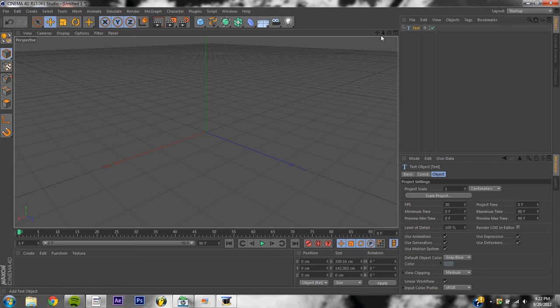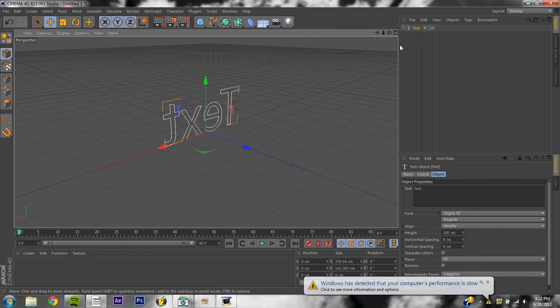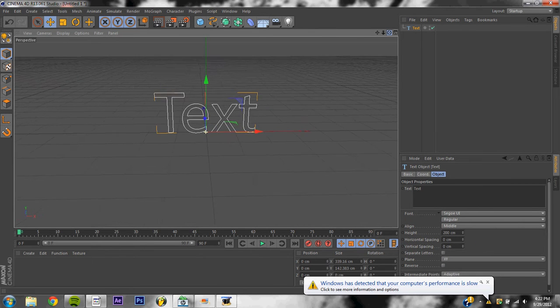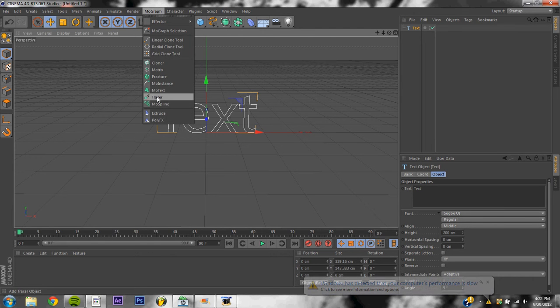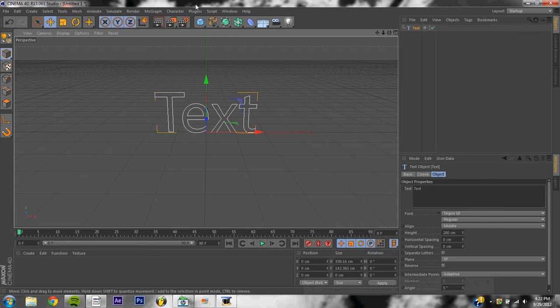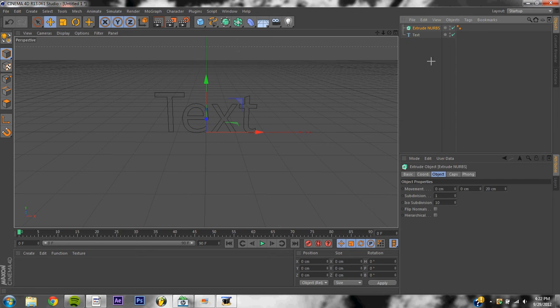Okay, so we're just going to jump right into it. First, we're going to hit our spline right here, and we're going to go ahead and hit text. Now we're just going to get a little non-extruded text object, and here we are. There's a couple different ways to do this, actually. You can hit MoGraph and hit MoText. I don't like that way, though, so I was just doing it this way.